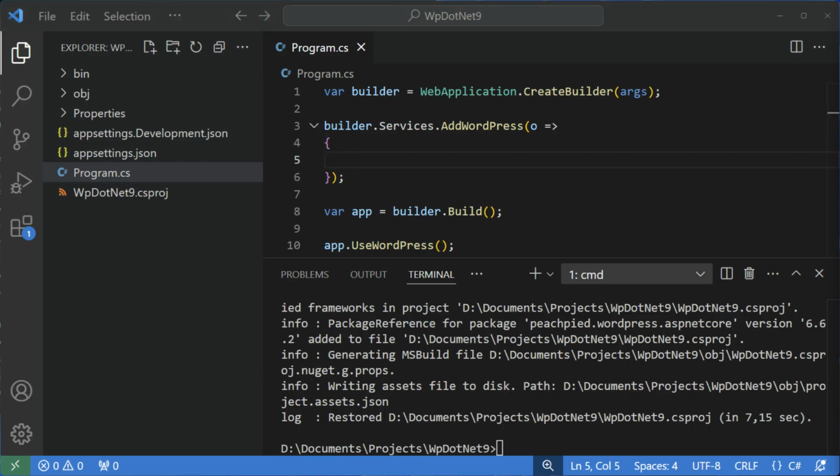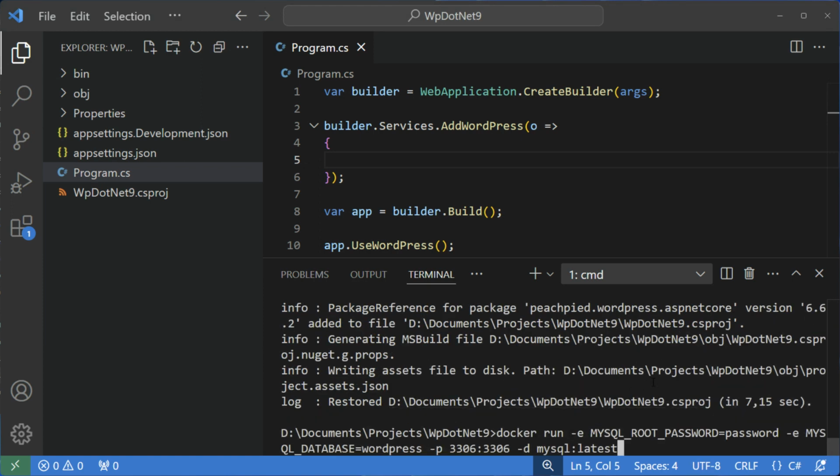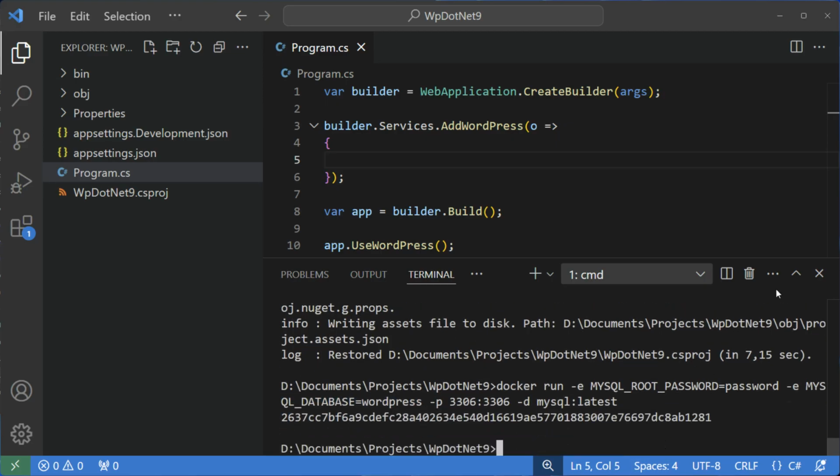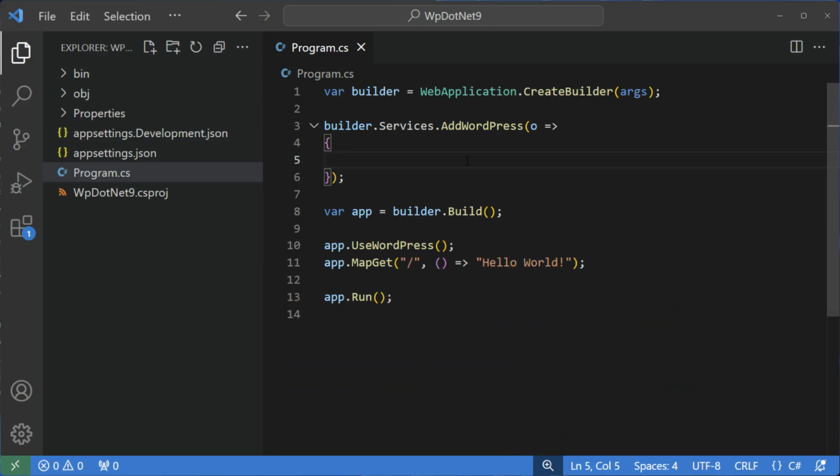The last thing is to run your SQL database. I don't have my SQL database, so I'm using Docker for it. So this command runs a MySQL container for me with password "password" and an initial database called wordpress. Here it is. And we also need to specify the password in here.